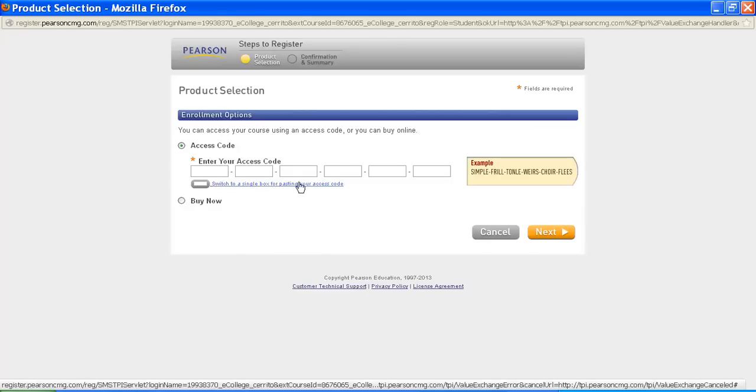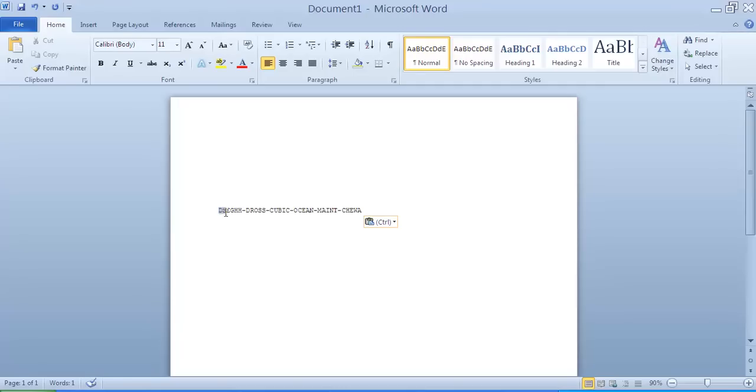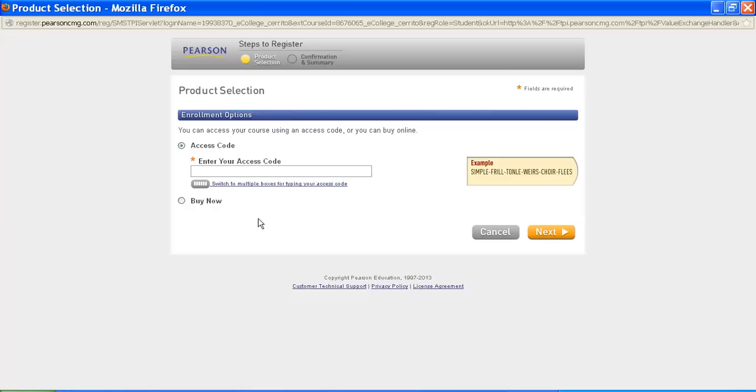So the first thing I'm going to do, just to make it easy to cut and paste the access code in, is I'm going to click this here and it'll turn this bar into a single bar. And then I'm going to grab my access code and paste it right in here, and then I will click Next.